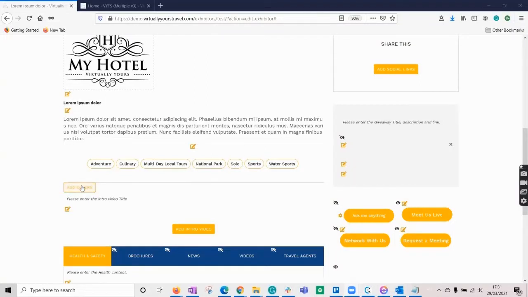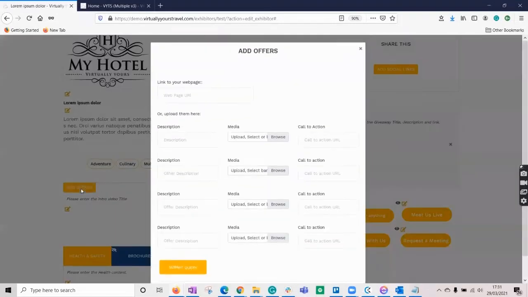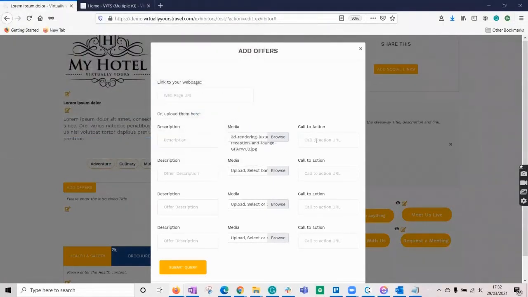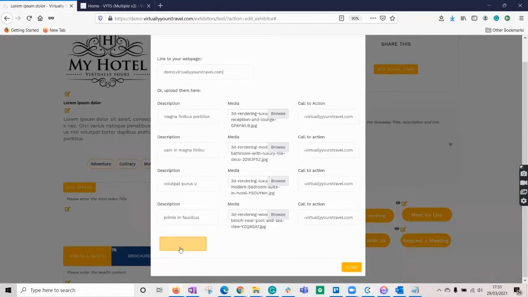After this, we can move over to Add Offers. By clicking on the tab, you will be presented with a drop-down menu. Now here you can add a description of your offer, the media, so in other words, any type of picture that you would like to add, and also a call to action button. Once you've added a link to your web page, the description, the media, and a call to action button for all of your offers, you can click on the Submit Query.